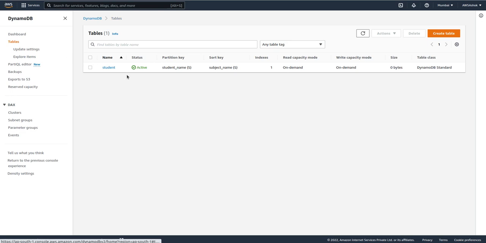So in the coming videos, we will see how to create a global secondary index or multiple global secondary indexes using AWS command line interface.